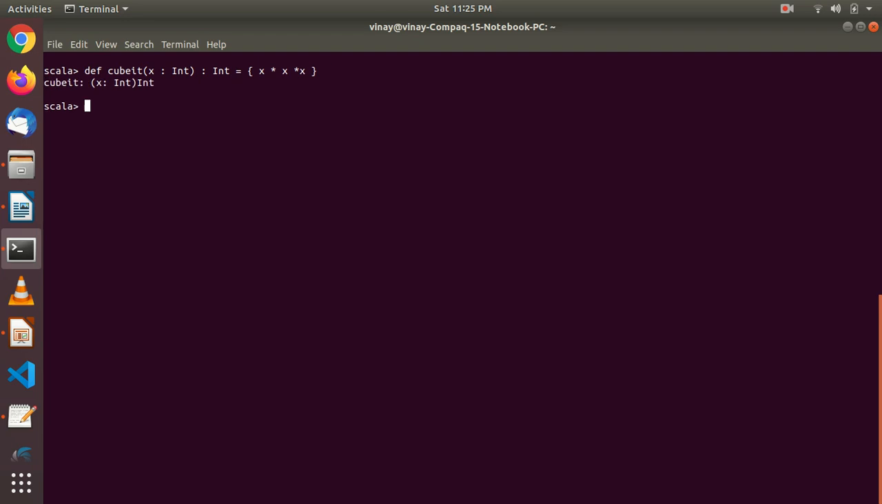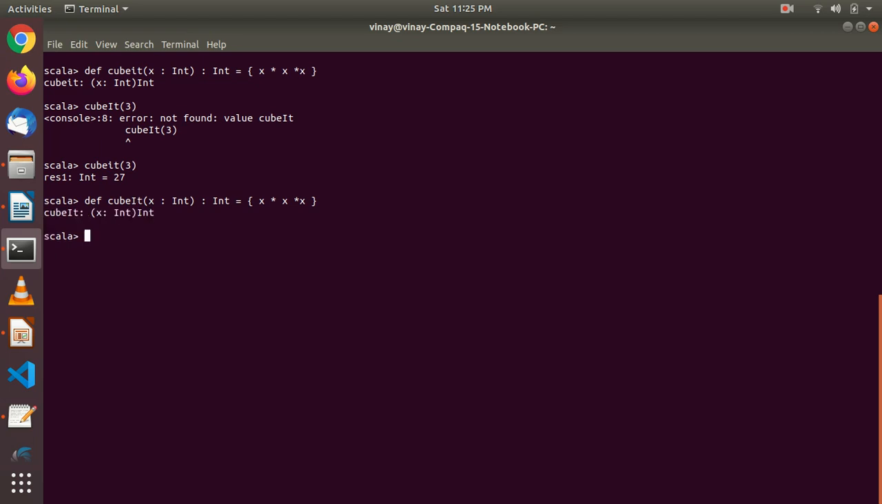Enter. Now call this method cubeIt. Okay, I want to find the cube of 3. cubeIt, this I is a small i. Let's declare this with the correct method name because I will be using this. Let's follow the same naming convention. Okay, we got this cubeIt.